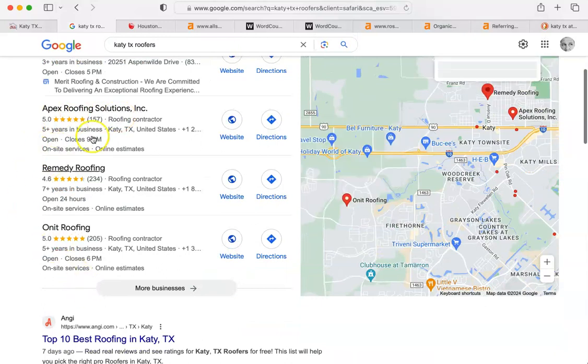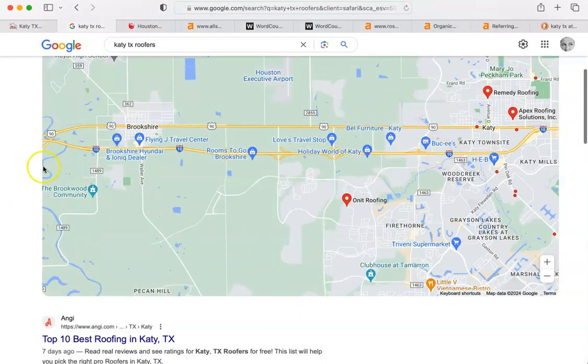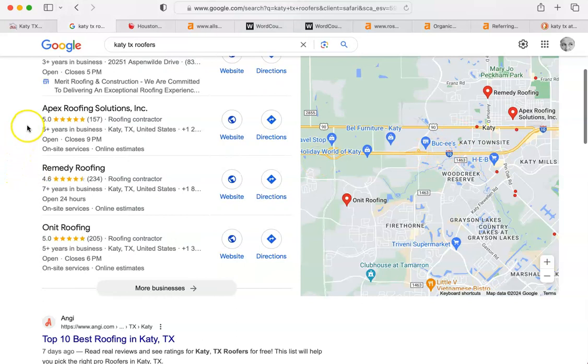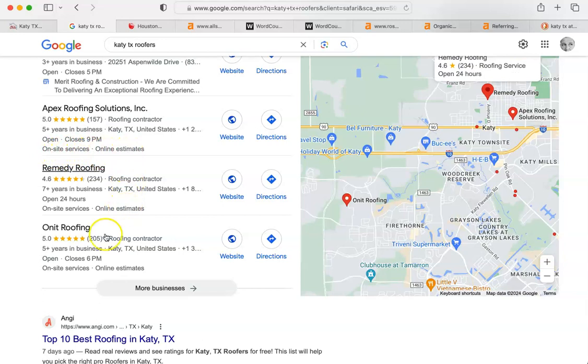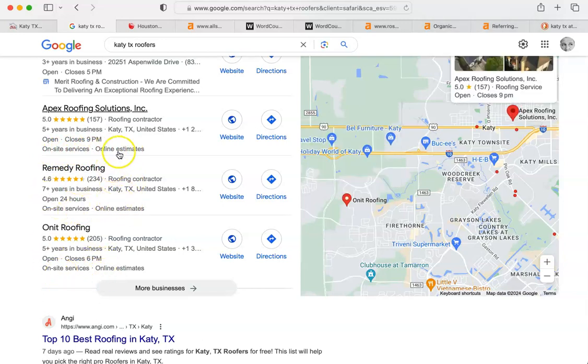Now, the map packs, named solely because they are attached to a map, are people who have gone to Google and filled out a Google business profile. A Google business profile is like a Facebook profile. You just go into Google and fill out a business profile. It's going to ask you things like, what year did you start? What city are you in? What are your hours? There are some tick boxes, on-site services, online estimates. You can see that those appear on all of them.